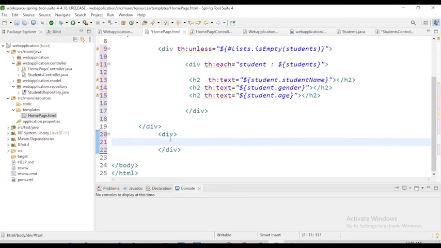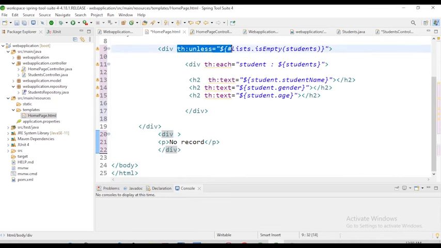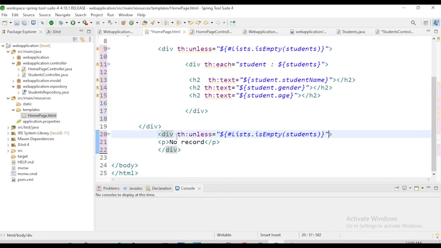And then here we have p. Let's have this p to say no record, unless we have the record, we will have this no record, but we will have something like this here. Let me copy this. Th:if. So this will be just th:if. All we can change is th:if.